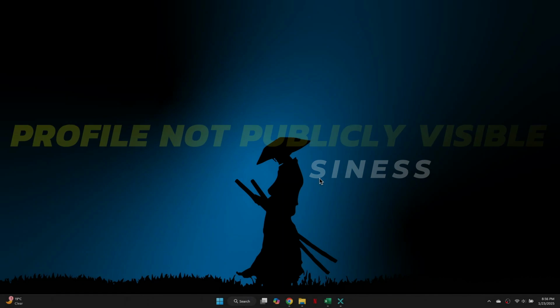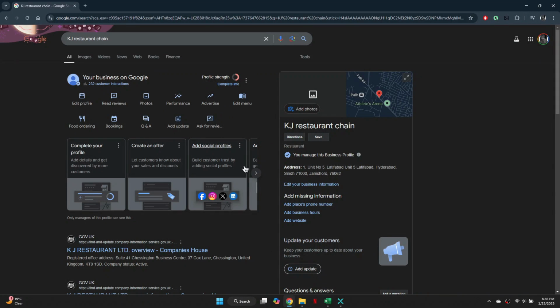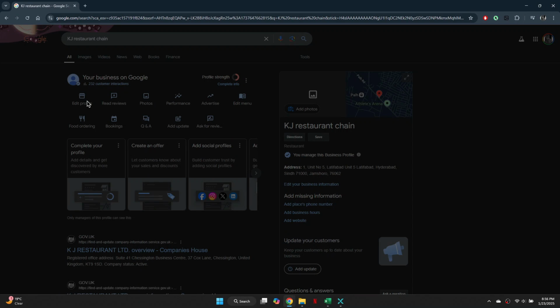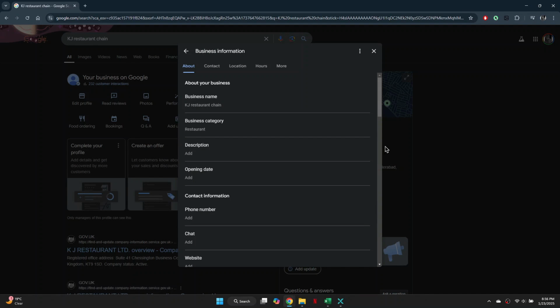Alright, let's begin. First, open your preferred browser on your PC and search for your business using its name. Your business should start appearing on the screen. The main issue causing this problem is often incomplete information. To resolve this, click on the Edit Profile button located on the left side of the screen.